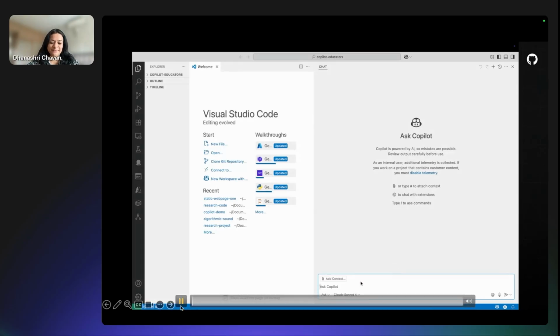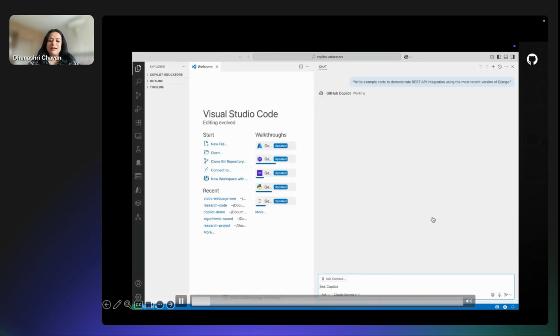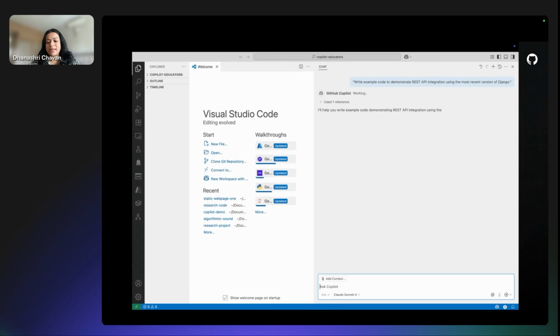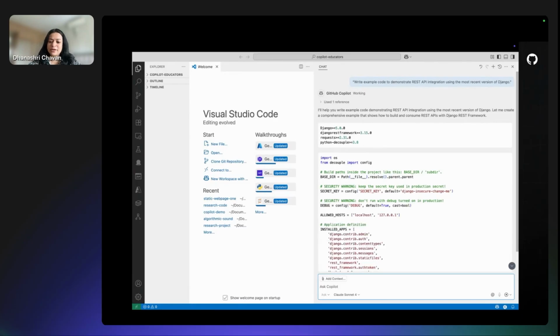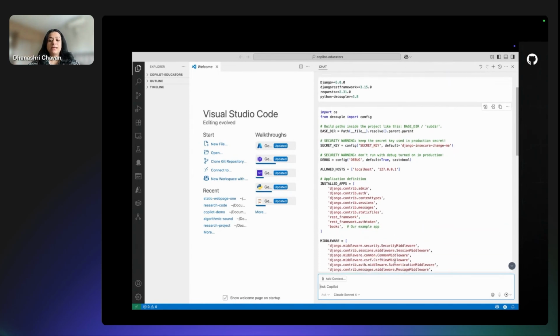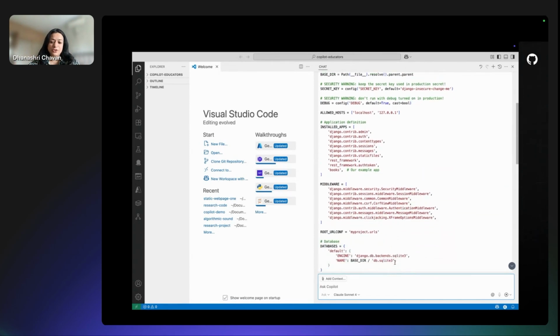Over here, you'll see I have asked GitHub Copilot to write example code to demonstrate REST API integration using the most recent version of Django. And GitHub Copilot is looking up the documentation. It's coming back with a lot of details for me that I can now look into. Now I can copy this to a new file.